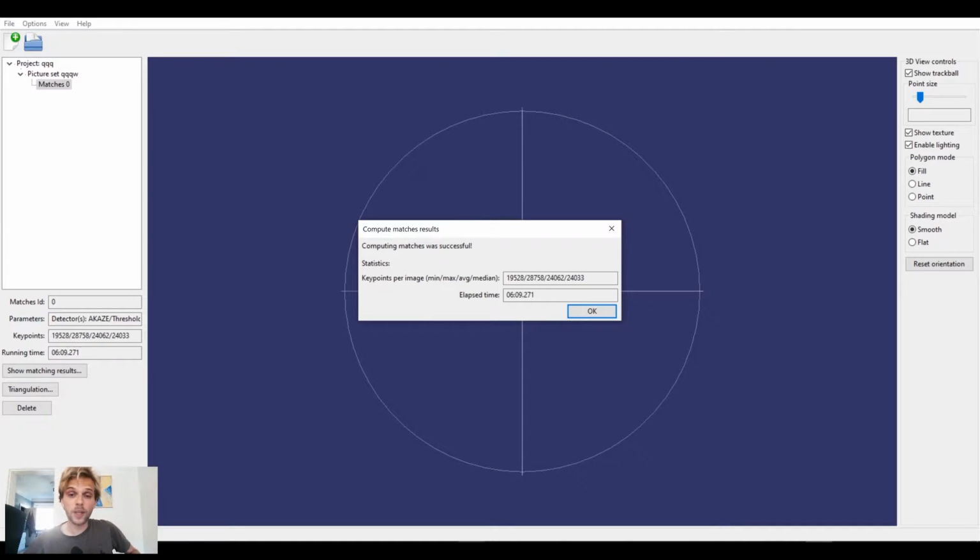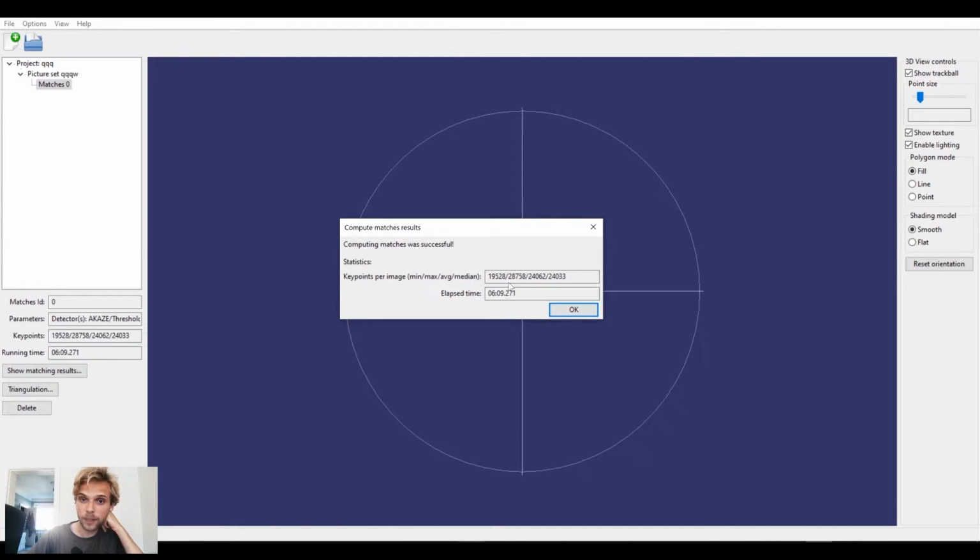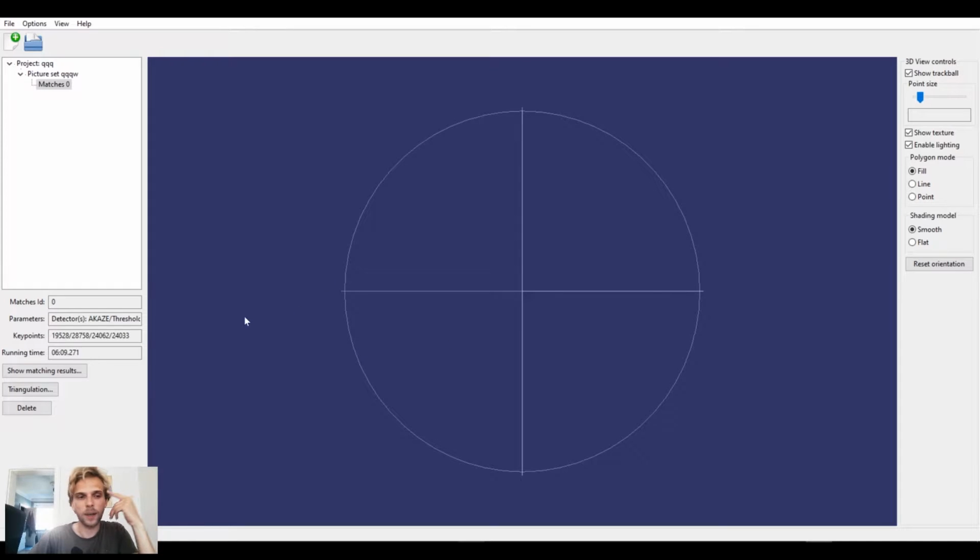So there we go. It's done calculating the matches. It did it in 6 minutes. I hit OK, and then I can see that on the left-hand side, these icons or these buttons changed, right?